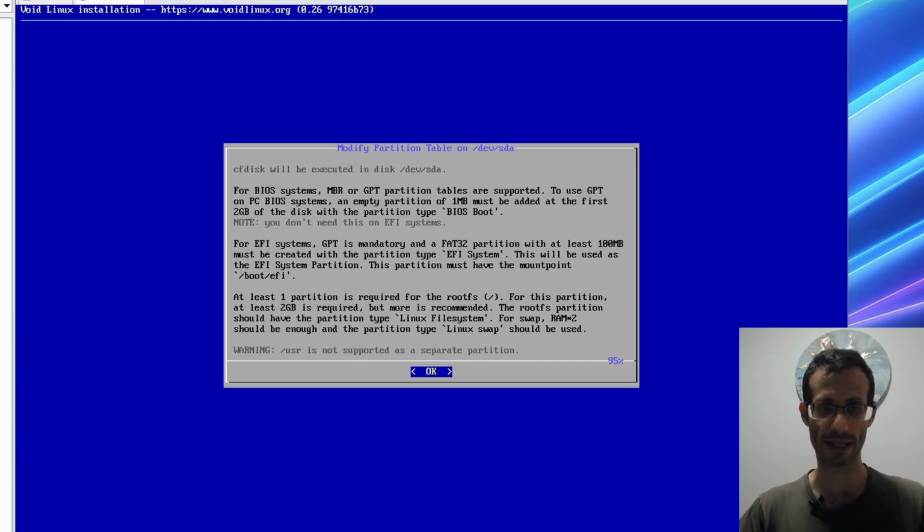And we can see here that for EFI systems, GPT is mandatory, and a FAT32 partition must be created with a partition type EFI system. This partition must have the mount point /boot/efi. So let's keep that in mind and click on OK.